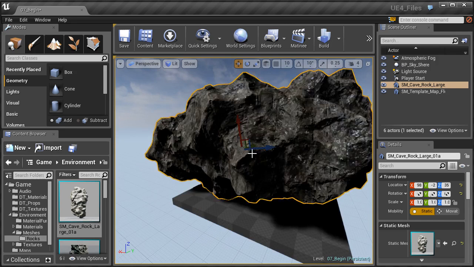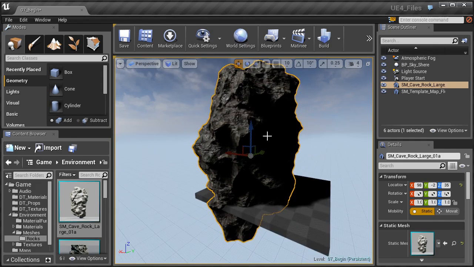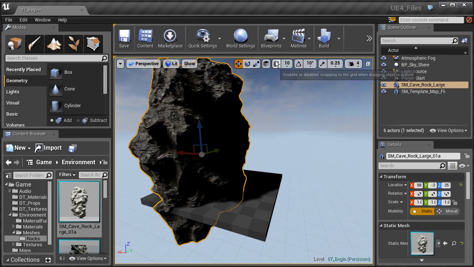So let's hit Control Z a couple times. This is the keyboard shortcut for undo, and let's make sure that we have our snap settings turned on. By default, you'll see that all of these are orange, letting us know that the snapping is on for our position, the snapping is on for our rotation, and the snapping is on for our scaling.